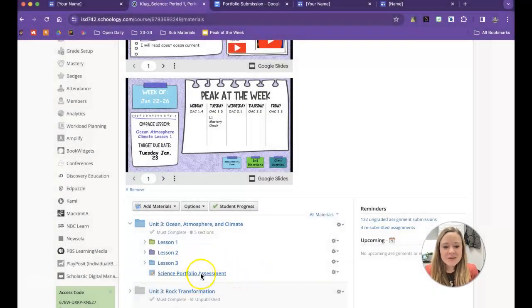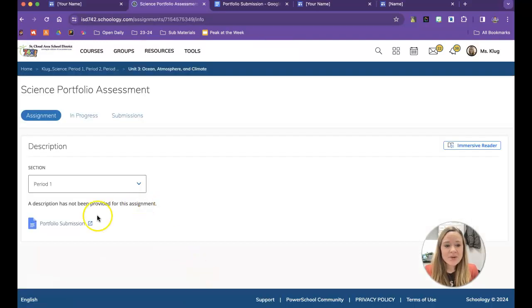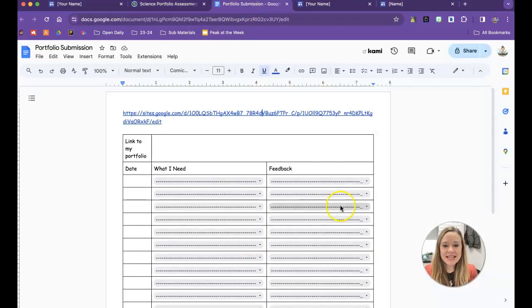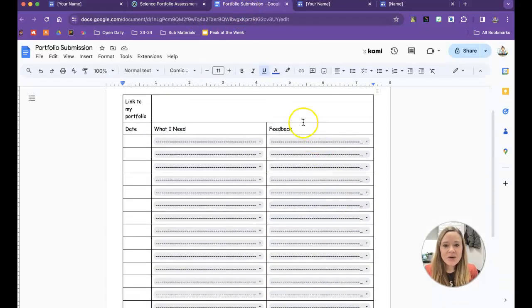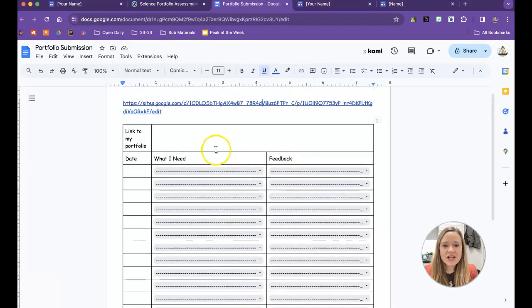You will see an assignment called Science Portfolio Assessment. And when you open this, you're going to click up here where it says My Document, and you will see a page that looks like this. This is going to be your page that you are going to use to document and let me know when you're ready for your project to be graded and assessed, and looking for feedback.